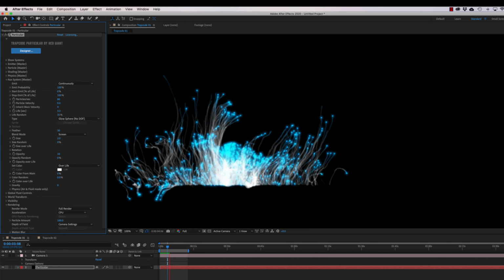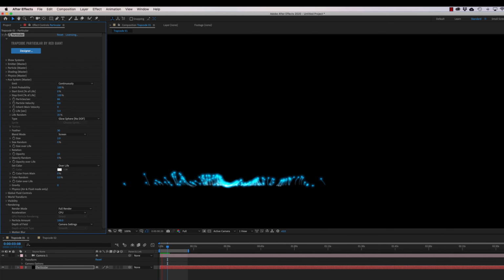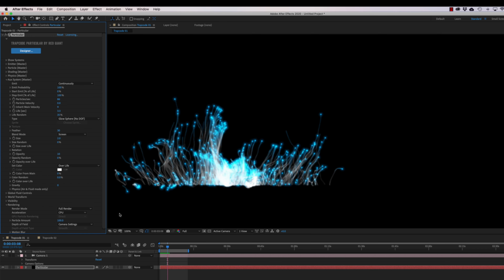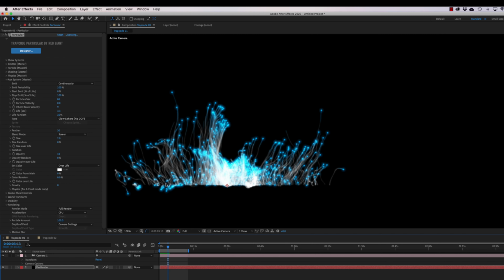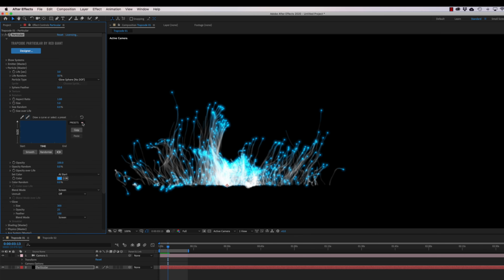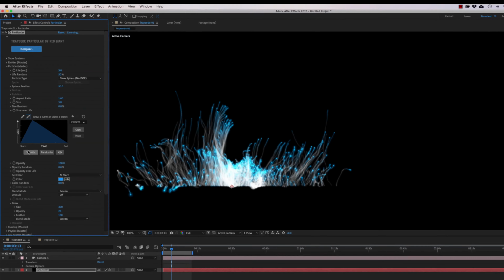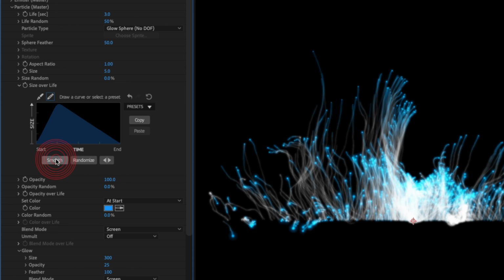Now the glowing balls that are kind of leading our auxiliary particles are starting out too big. I think we should change the size over life setting so that they start out a little bit smaller and then kind of grow over time. So we're gonna come down here to our size over life and hit that preset here. I'm going to click with rough force on the smooth button here to smooth out that pointy curve.